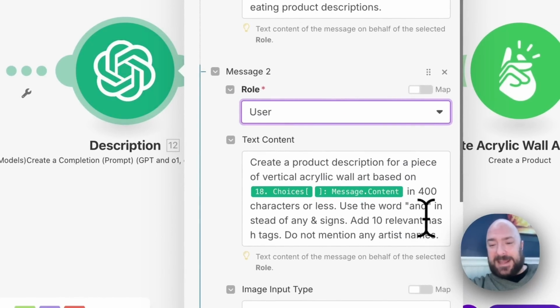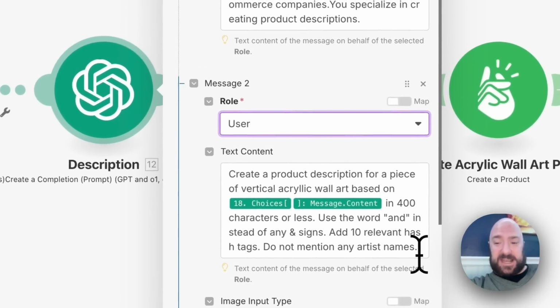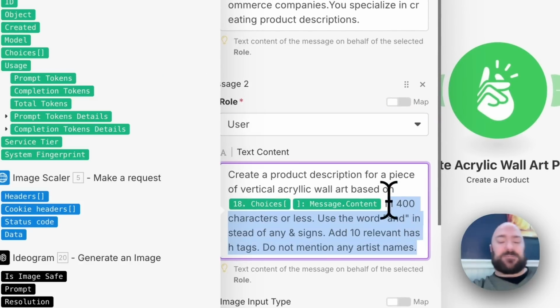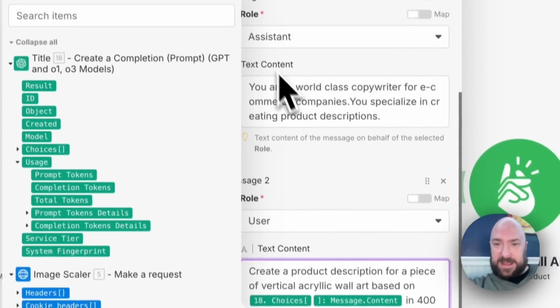Use the word "and" instead of any ampersand signs. Add 10 relevant hashtags. Do not mention any artist names. All of these negative prompts just come from experience and getting output that I didn't want and adding negative prompts in an attempt to overcome that.